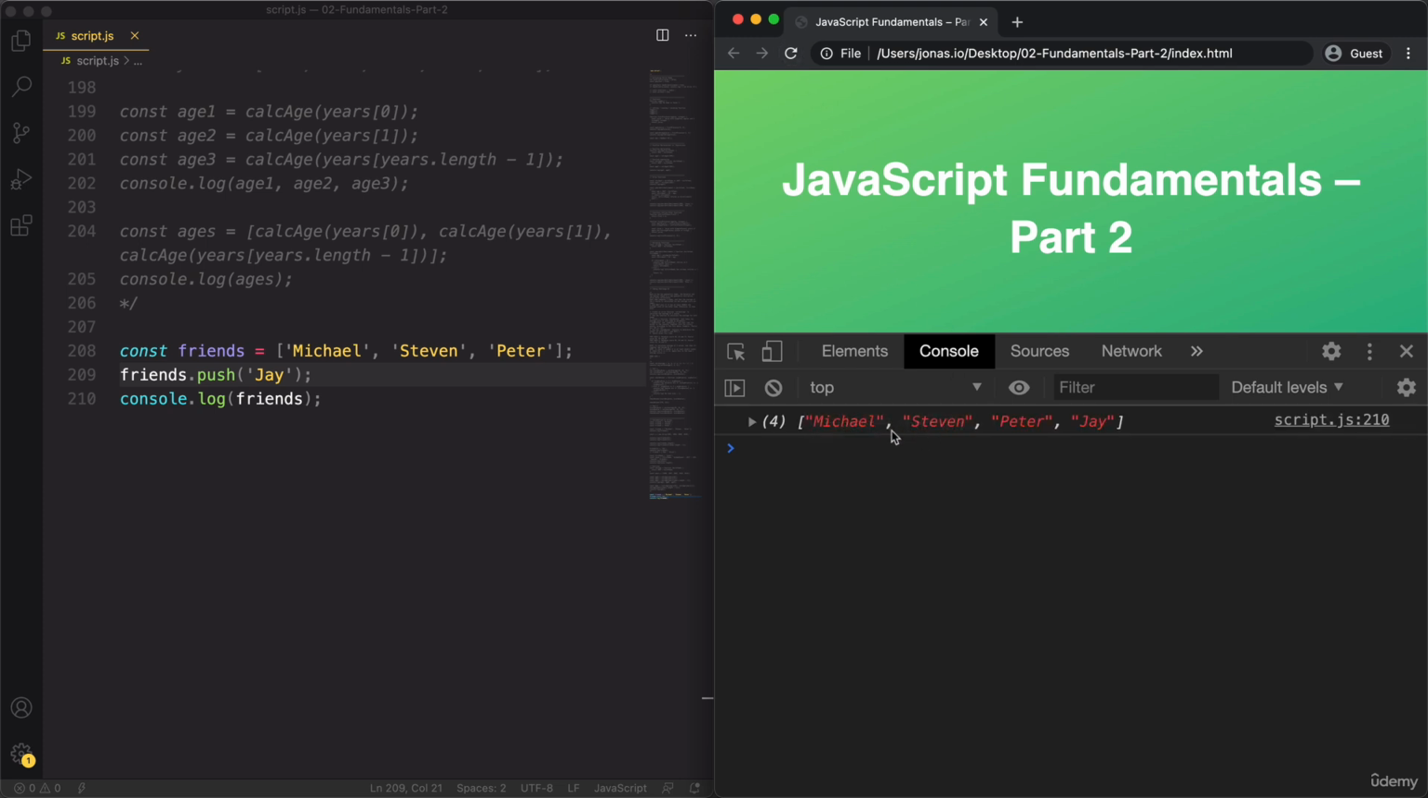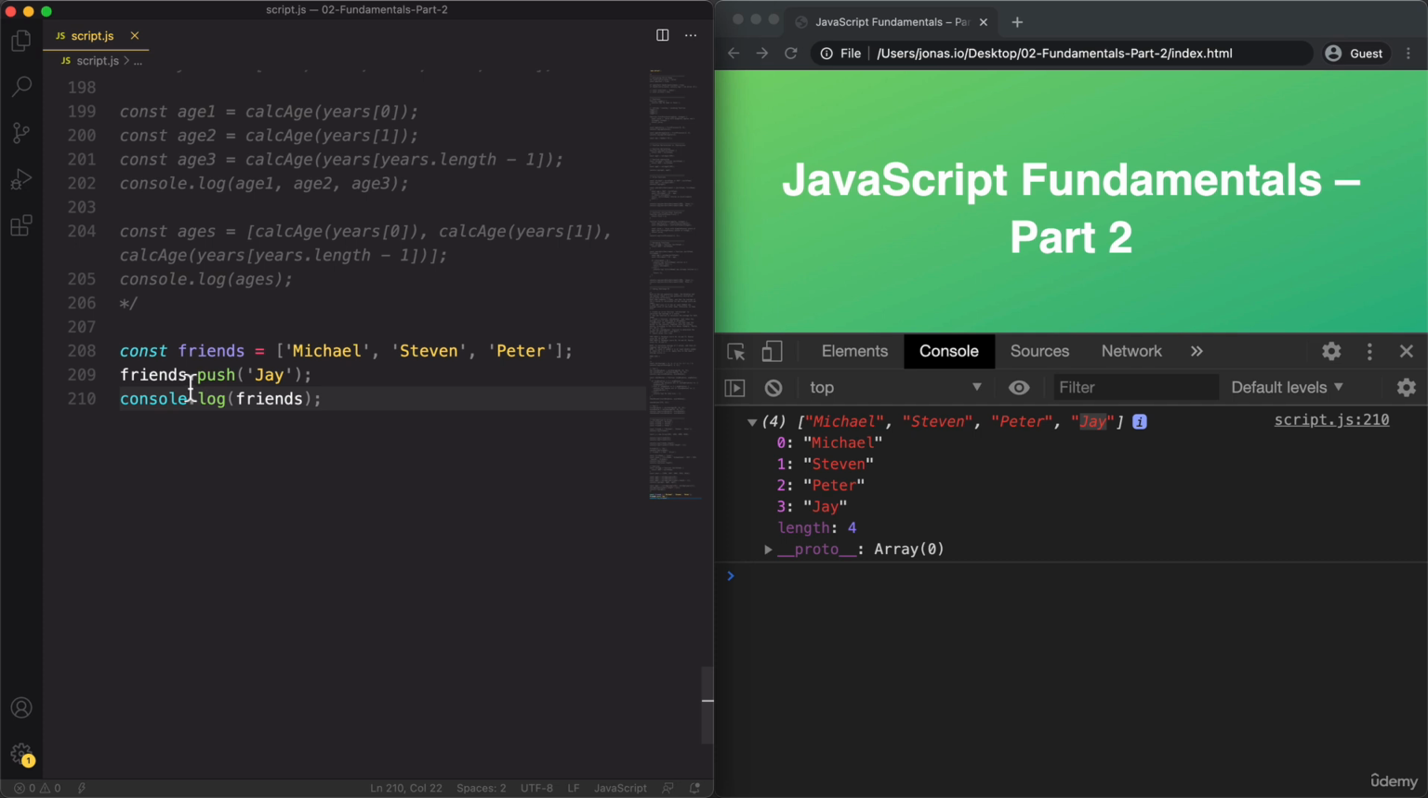And indeed, now we get the original array that we had before, plus the J element. And you see that the length is now also 4. Okay, so this actually changed, so it mutated the original array, but that's no problem at all, just like I explained to you in the previous lecture. Remember that?